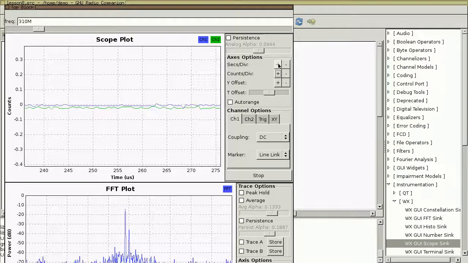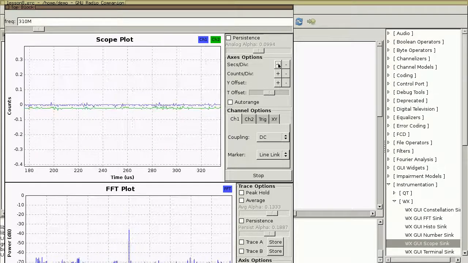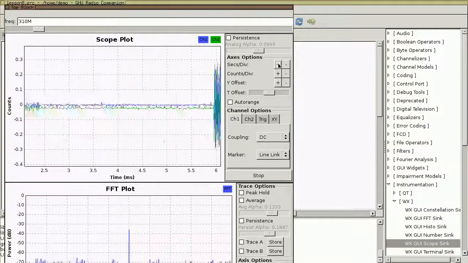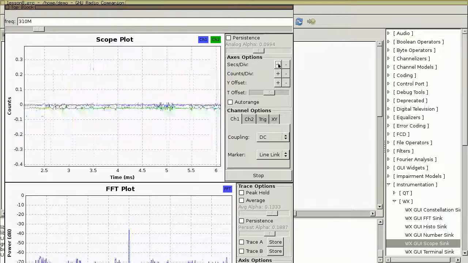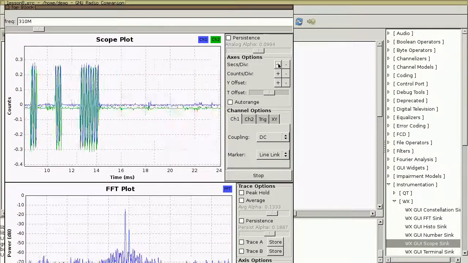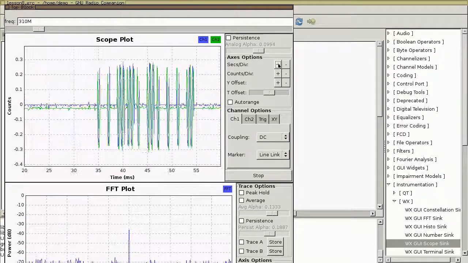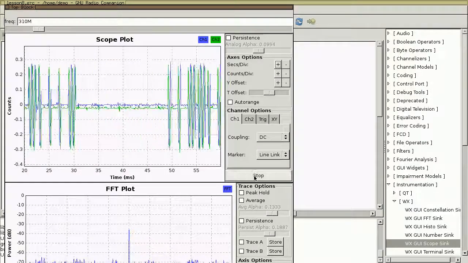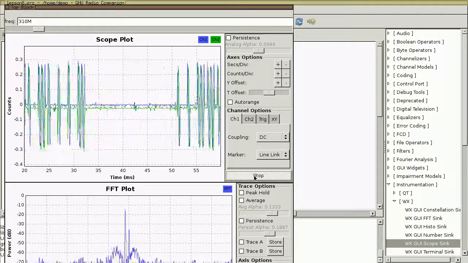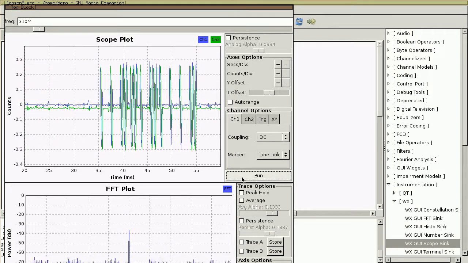And if I increase my number of seconds per division, that allows me to zoom out horizontally, or zoom out along the time axis. And we can see that there are these bursts of transmissions that happen. I keep zooming out, and you can kind of see a pattern here. If I stop this, let me try stopping it. I'll just run and stop it until I get a whole set of bursts.